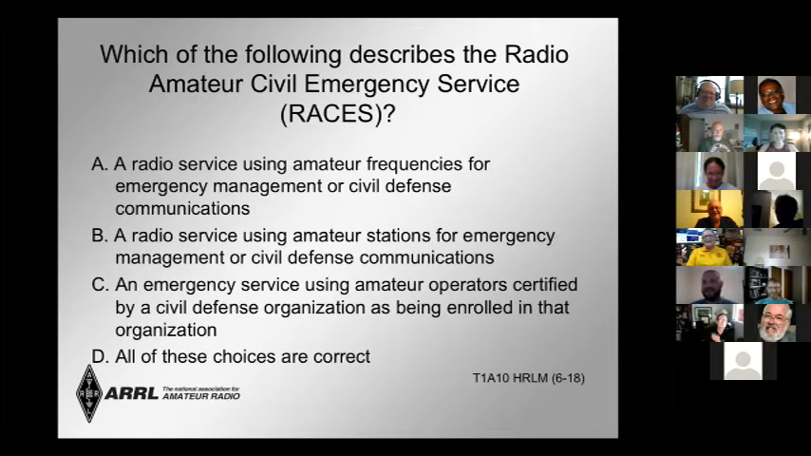Which of the following describes the Radio Amateur Civil Emergency Service, which is also considered RACES? Which describes RACES? It's all of the above. D. Okay, it is indeed D. Yeah, you're right, it's D. That's okay, that's how we learn. That's the only way we learn.